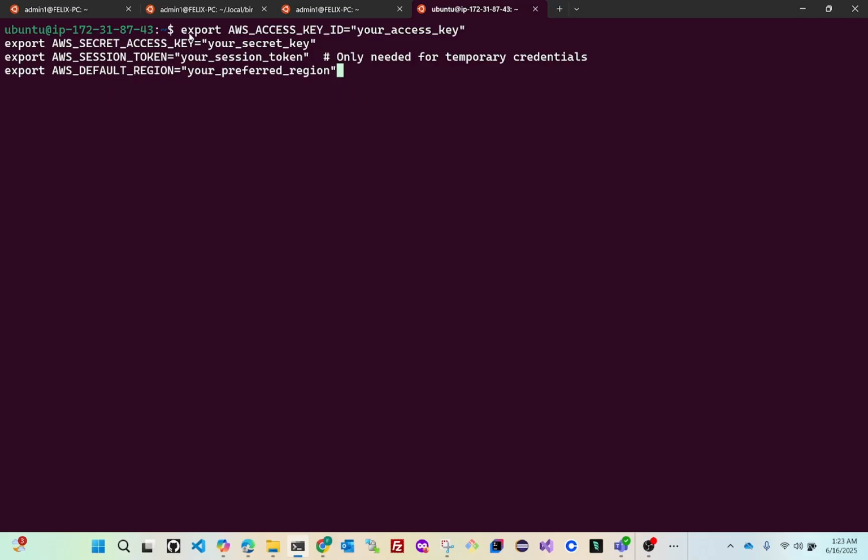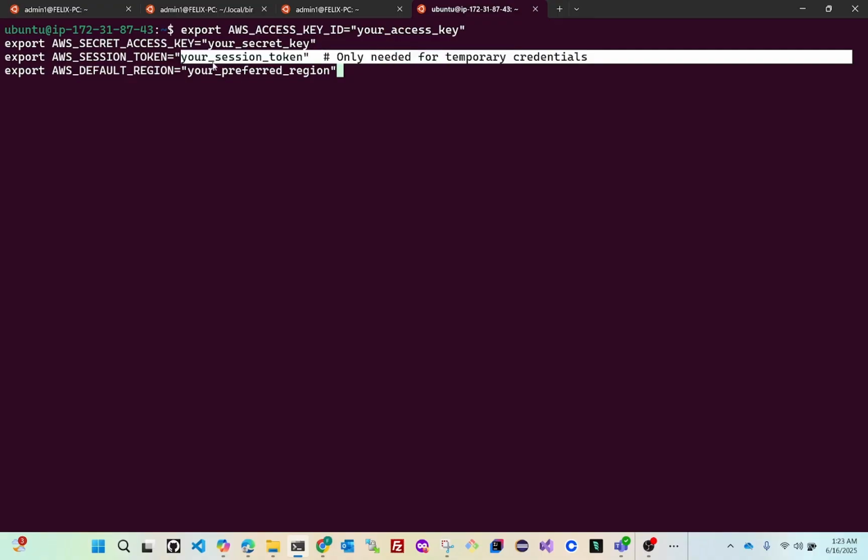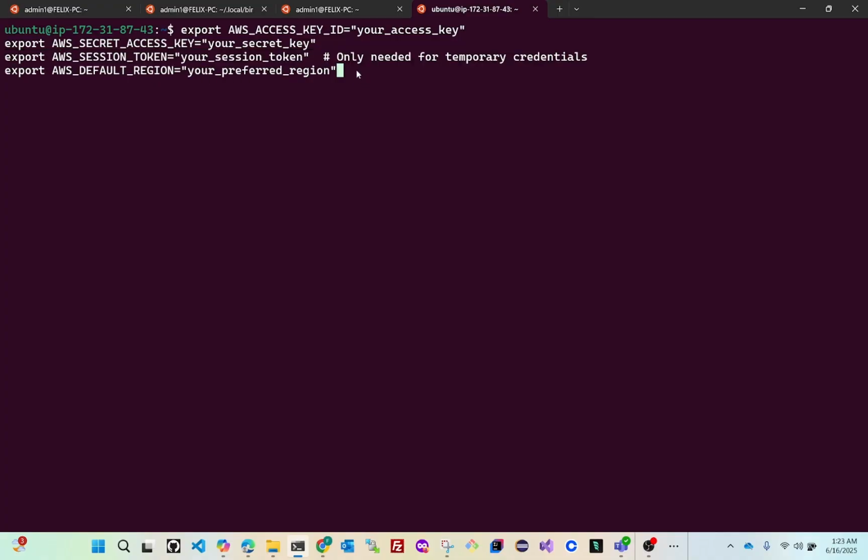So I'll go to my account. I'll get my access key and put it here. I'll get my secret access key and put it here. And it's asking me for the token. I don't need this one. You can see it says only needed for temporary credential. I'll take this away, okay? And it says default region. Yeah, I can use the default region.